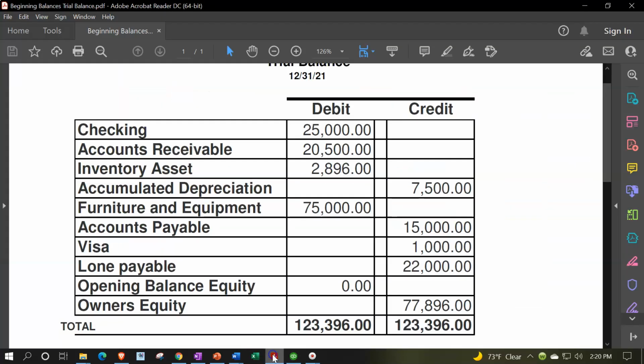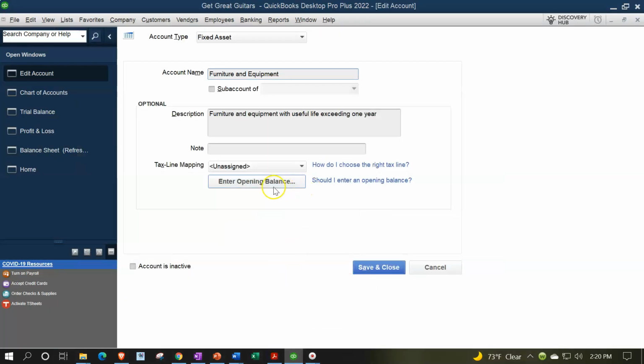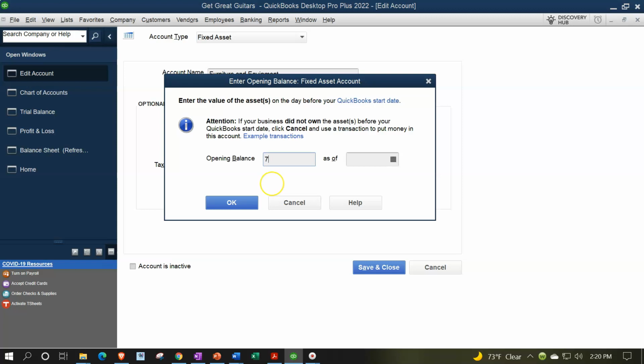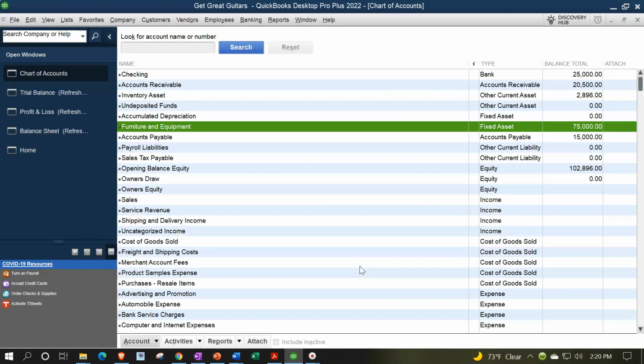And we're going to say that this one needs, how much is in there? 75,000. 75,000 in the opening balance. We're going to say that is as of 12/31/21, the end of the prior period. We're going to be starting our books on January 1st, 2022. Okay. And then save it and close it.